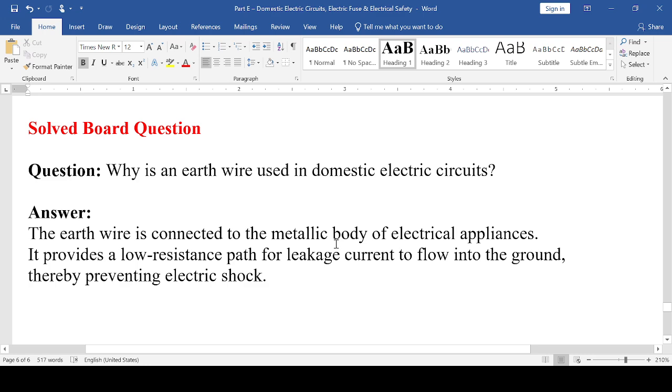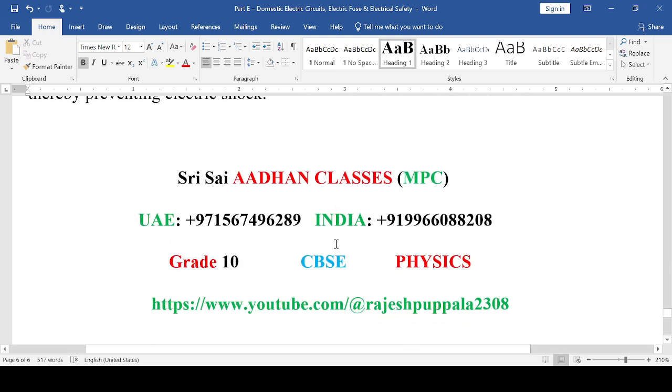One of the questions: why is an earth wire used in a domestic electric circuit? Because the earth wire is connected to the metallic body of electrical appliances. It provides a low resistance path for the leakage current to flow into the ground, thereby preventing electric shock. So to prevent electric shock and to keep the electrical appliance from getting damaged, the earth wire is used in domestic electric circuits.